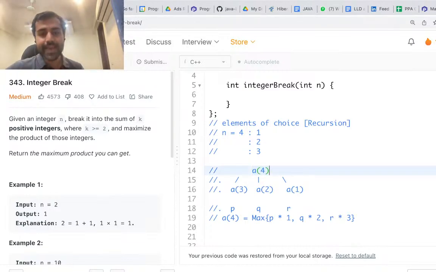What it says is that there is a big problem, and if the solution of that big problem depends upon the solution of smaller subproblems, then this is the nature of DP. Forget about DP for a while, this is the nature of recursion, because this is what you do in recursion.